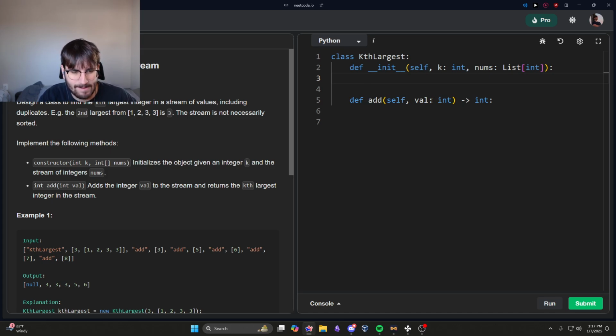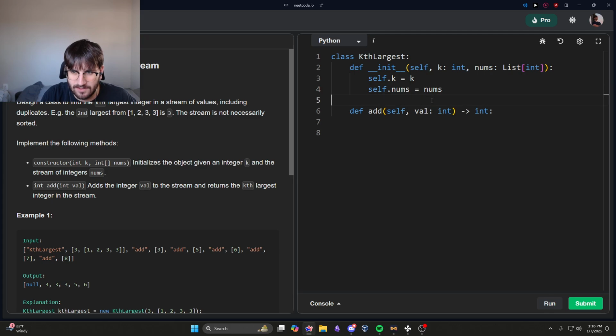So we're given an integer k and nums. What do we want to initialize here? Is it self.k equals k and self.nums equals nums? Is that literally just what I want to do? Because can't I not reference these without doing this, I think. And so then an add.